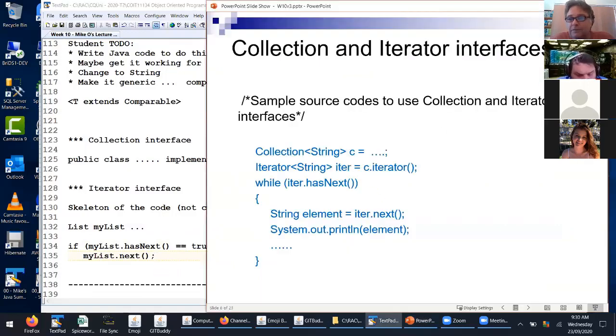Okay, so there's some more complete code here. We've got a collection of strings called C. We declare an iterator based on our C object, which we create with C.iterator. That creates the iterator, sets it up. So iterator of String, iter equals C.iterator. There's no new. You don't say equals new iterator or anything like that. You just say equals C.iterator. And then it's the iterator you use here. So while iter.hasNext, so it's your iterator object, while iter.hasNext is true, then you can get the next object, iter.next, and so on.